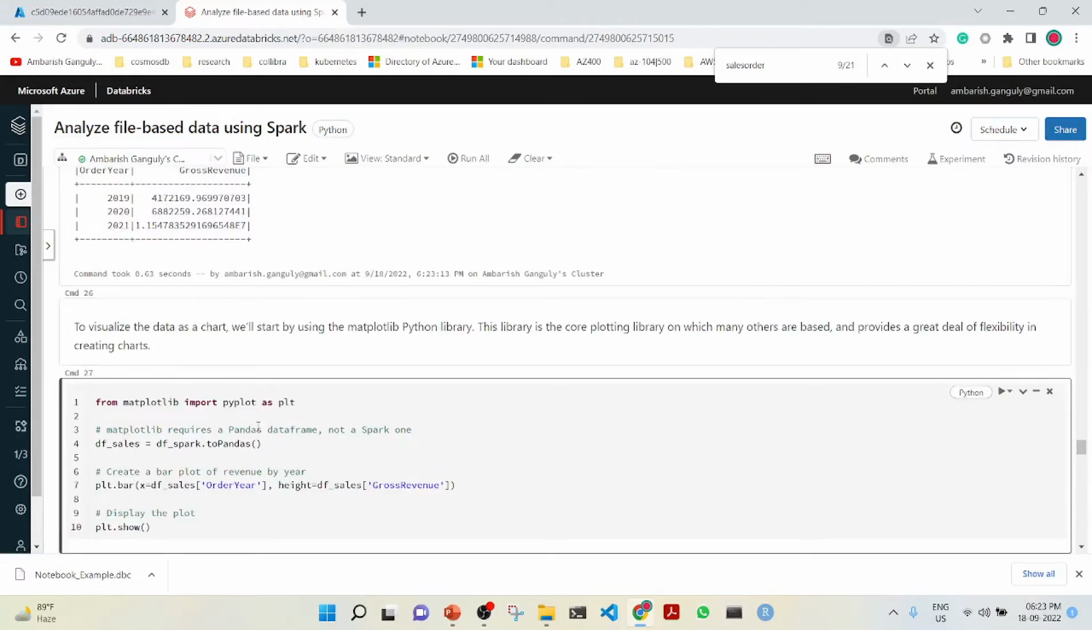To visualize the data as a chart, we are using the Python matplotlib library. But here, one thing to note is that matplotlib requires a pandas data frame, not a Spark one. So that's why we are converting the Spark data frame to a pandas one. And then we are using a bar plot.